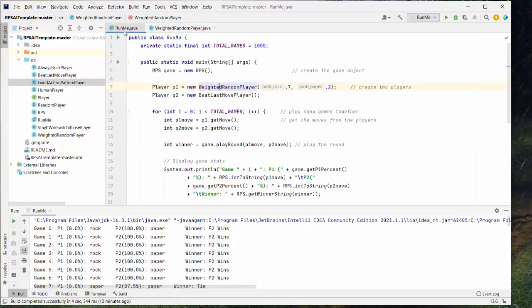So here inside RunMe, you see I'm saying you've got a 70% chance of playing rock, 20% chance of playing paper, which means it'll have a 10% chance of playing scissors. So that's my weighted random player. And then every single time it moves, it'll generate a random number and figure out, based on these probabilities, what it's going to do. So the other player is the beat last move player, which you can probably guess what it does. Let's click on it.